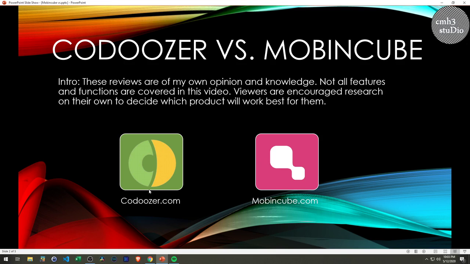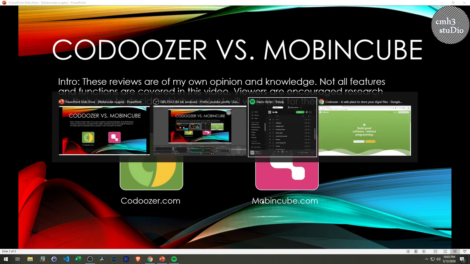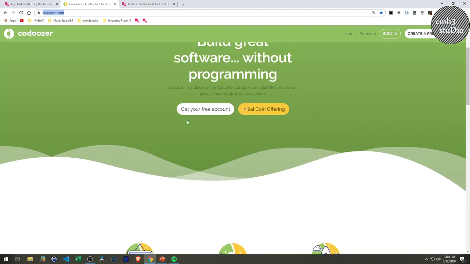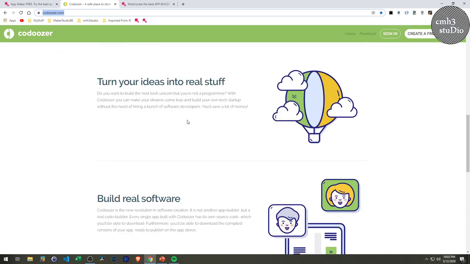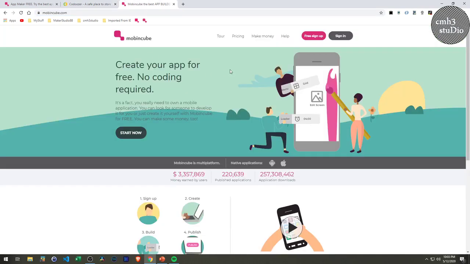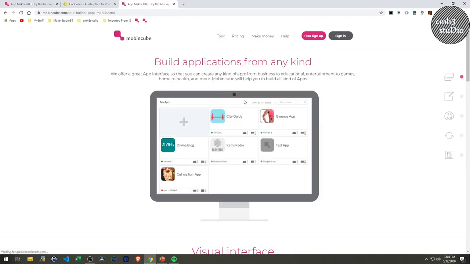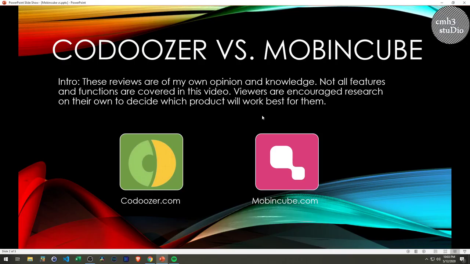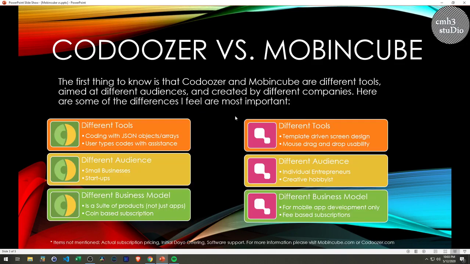Now, to view their sites, just go to codoozer.com and mobincube.com. Both are easily reached by just going into your Chrome web browser and typing codoozer.com, where you can read about the codoozer project, and also about the mobincube project or company. You can click take a tour to read more information about mobincube. But again, today is just covering what I feel are the best parts of each one, their similarities, their differences, and we'll get started.